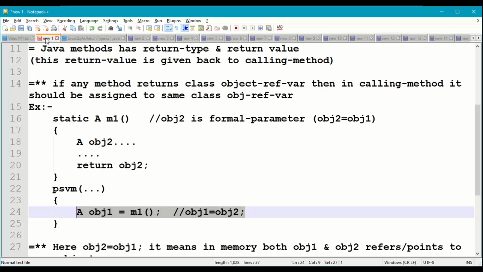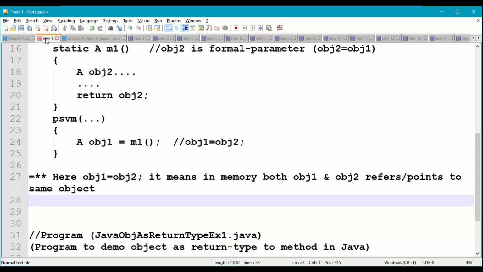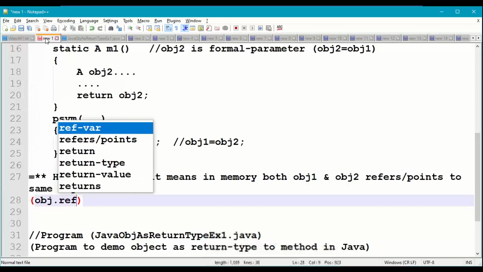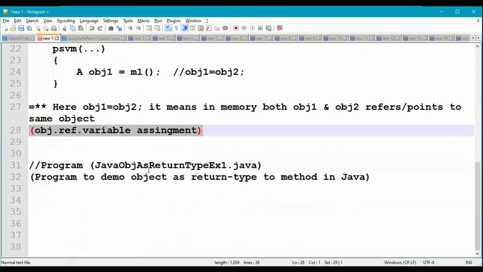When we do this, obj1 equals obj2, it means that in memory both obj1 and obj2 refer or point to the same object, and technically this is called object reference variable assignment. Let us try to demonstrate this with a small program.